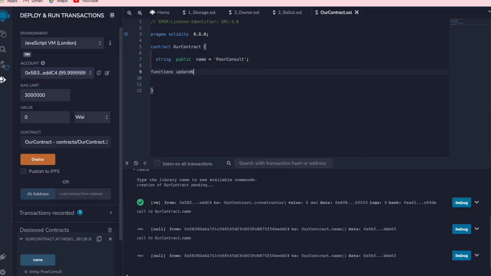Update name, which is difficult for me to talk and write at the same time, sorry about that. And then brackets, okay, update name. So this is our function. And again, we need to specify that it's a public function. All right, we want it to be a public function, and that's it. And then curly braces, open it up.